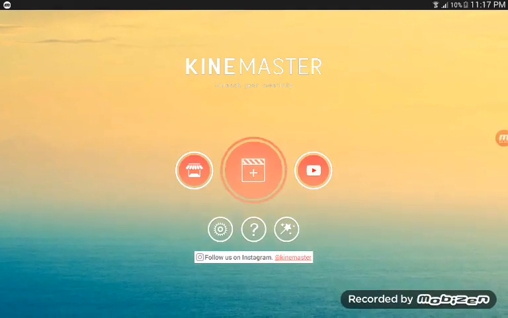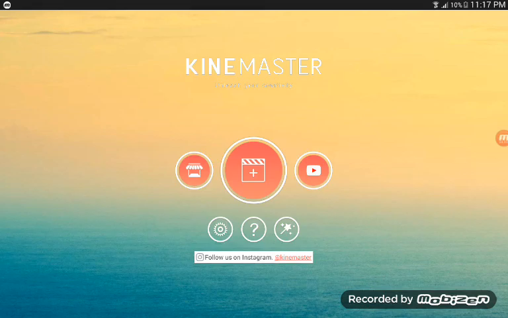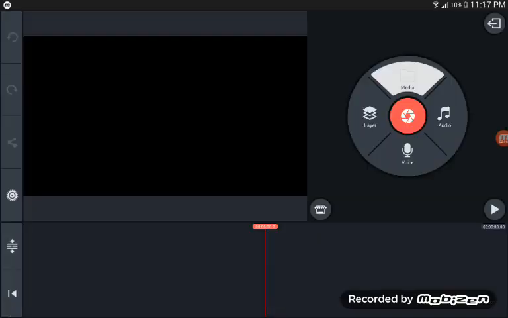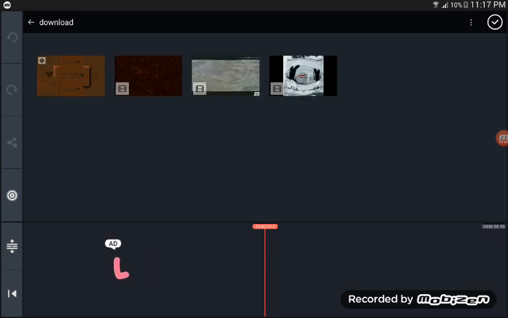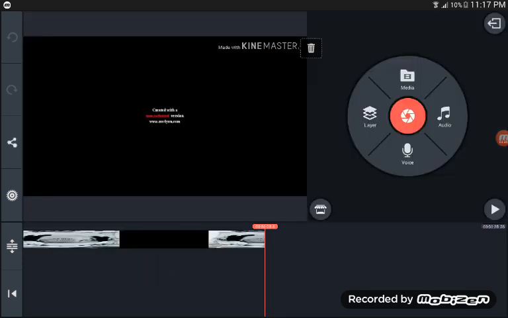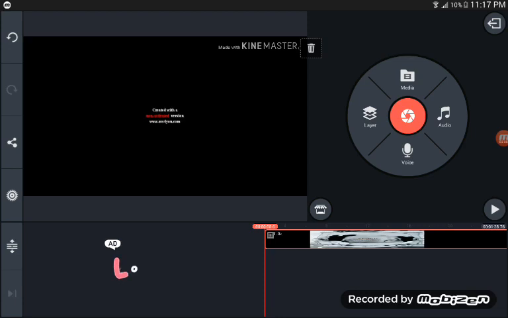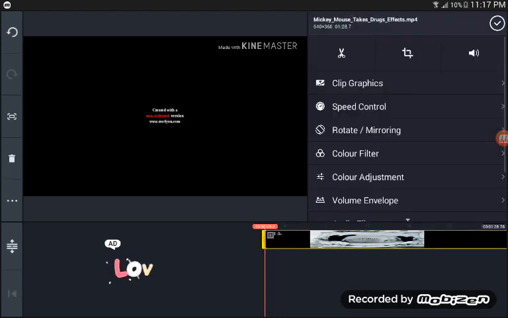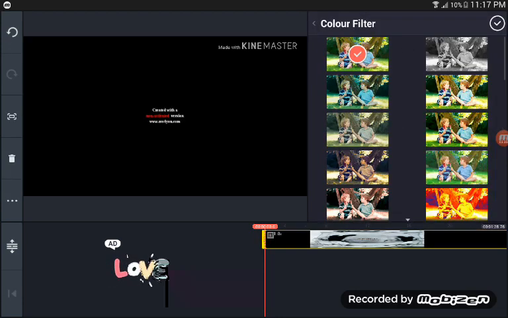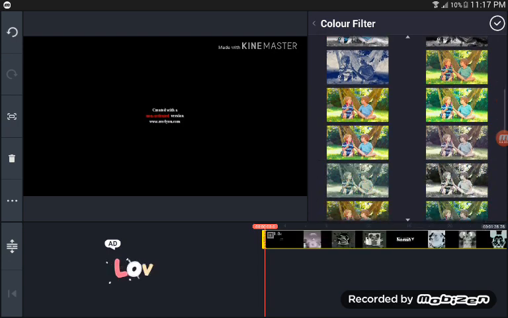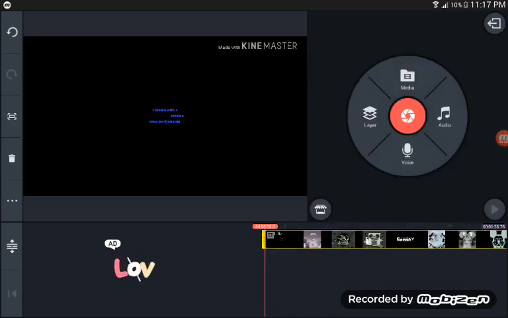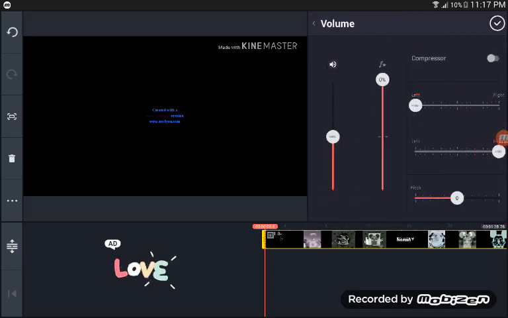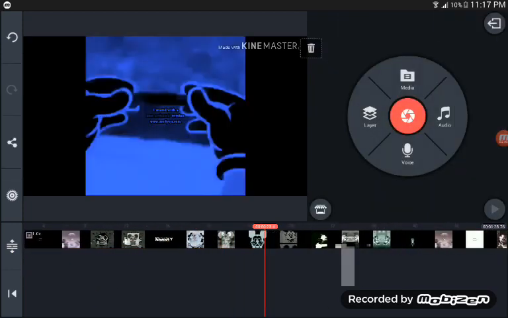Now, open the main view folder you show. Click on media, download, click. Absolutely. And I'm going to change this. Okay, there you go.